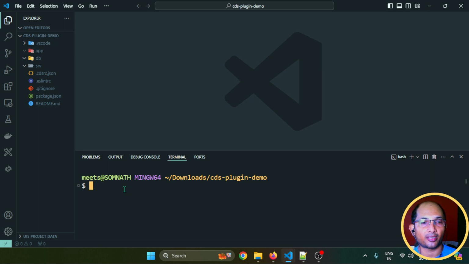Now to start with, I can create different schemas or data models where CDS, or Core Data Services, is used to create the data models. But my focus today is just to talk about the plugins. So that's the reason I'll not do much on the application creation, but I'll be using a sample application to start with.